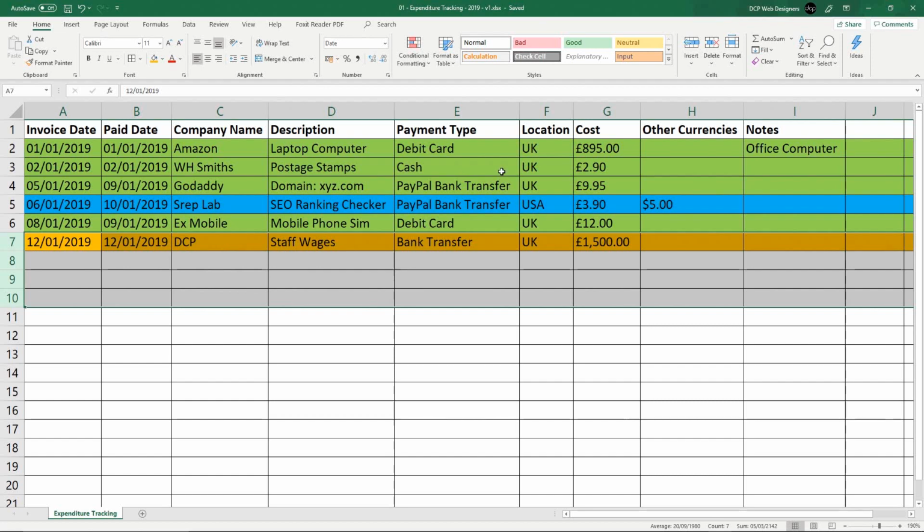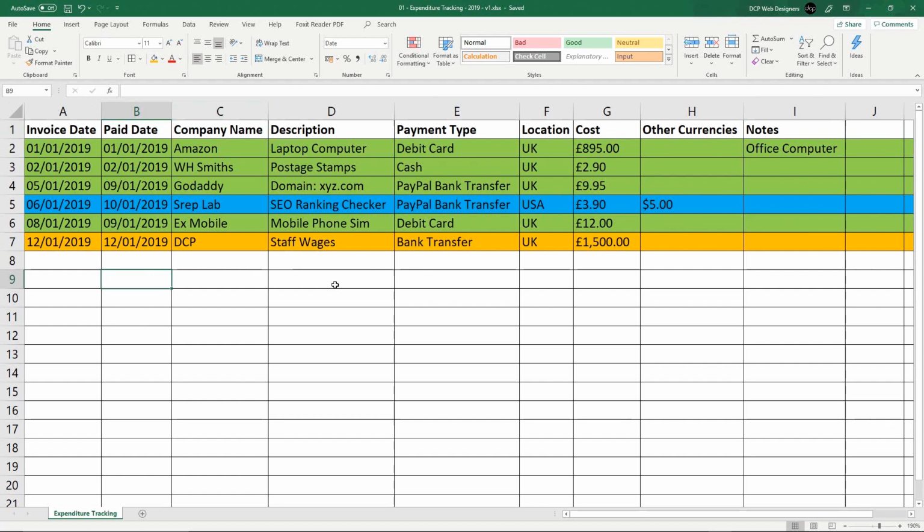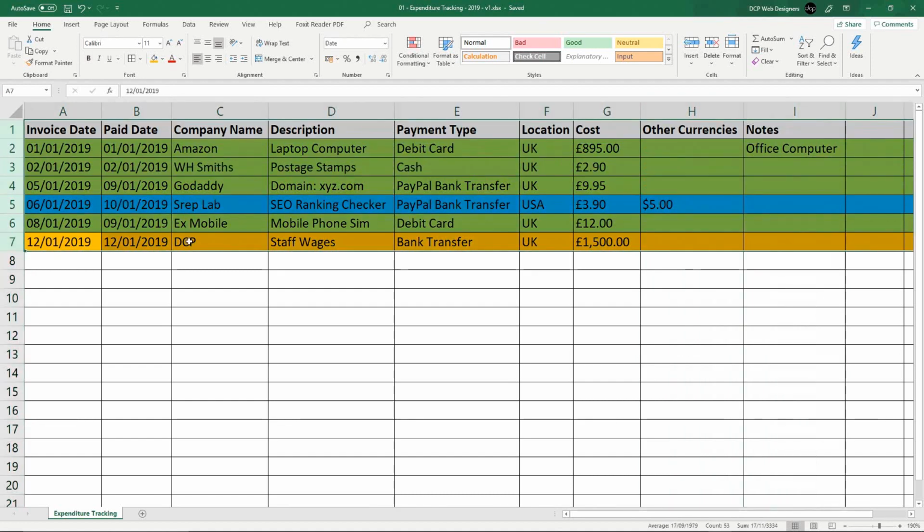I only have 2, so I just paid out 1 transaction. It's kind of job done. So that's pretty much about it. We've got our date paid, we've got the invoice date, the date paid, the company that we're paying to, the description, the payment type, the location, cost, other currencies, and some general notes. And there's not much more to explain here. So let's close this. That's really the end of this 3-part tutorial.